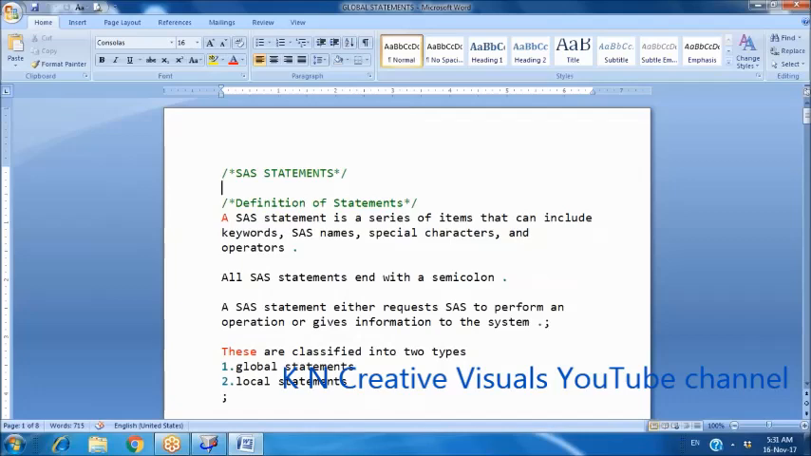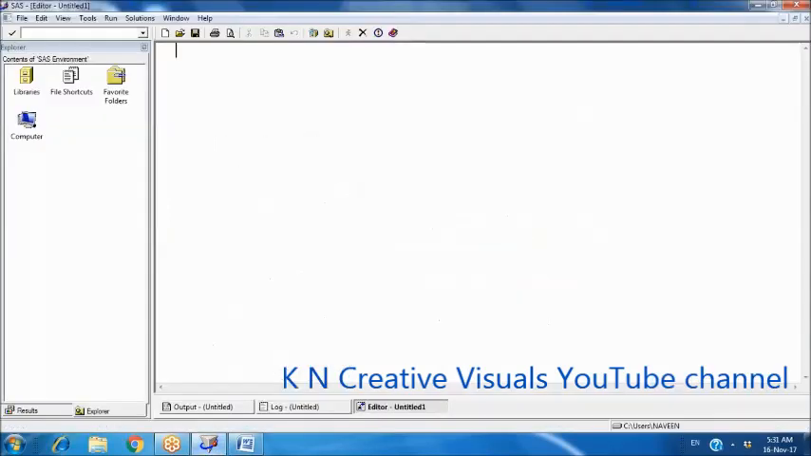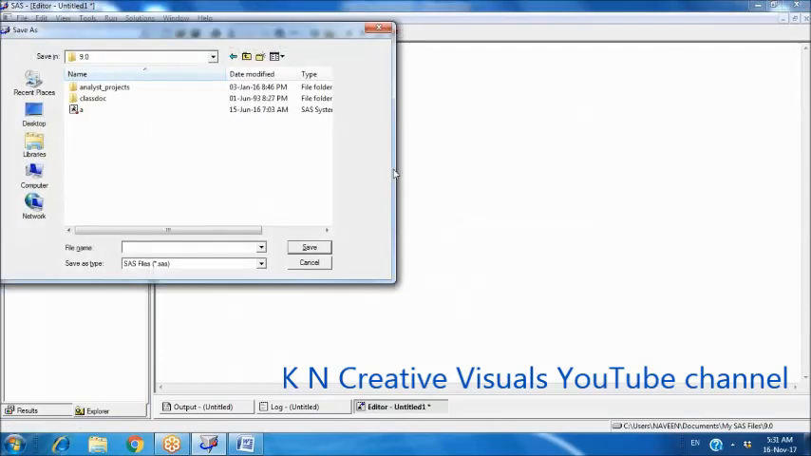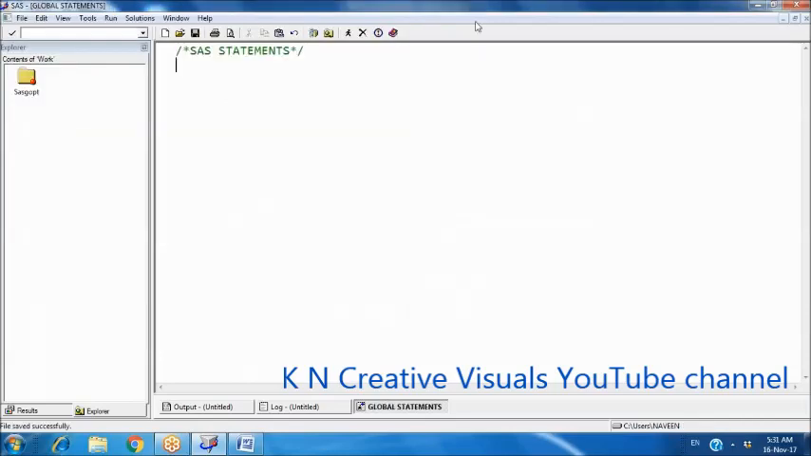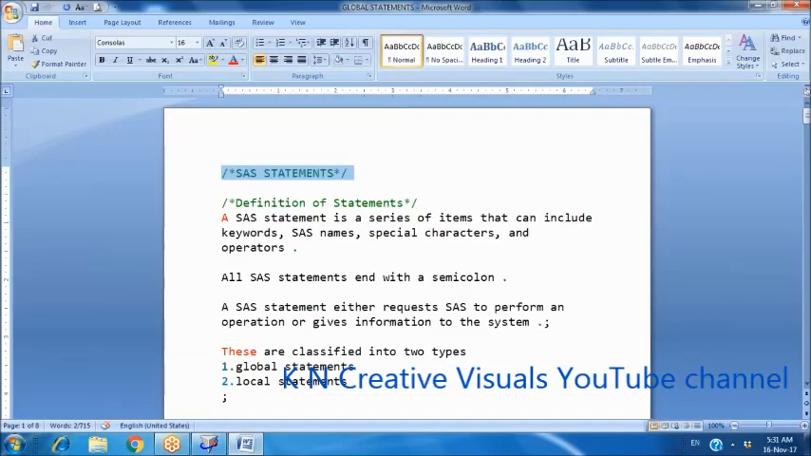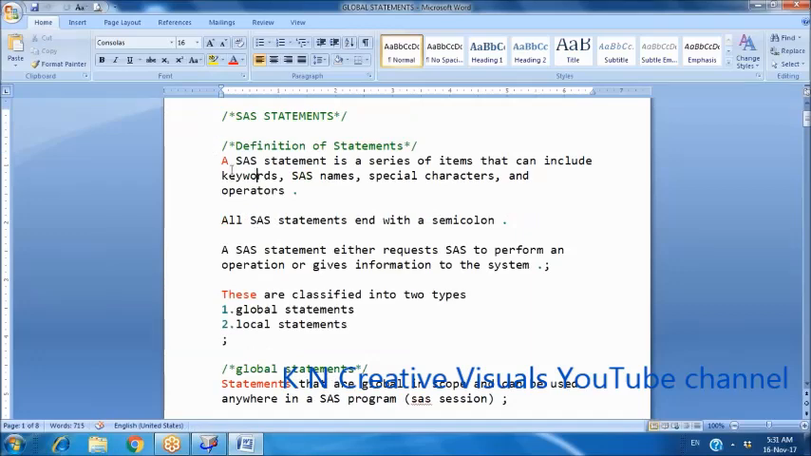Okay, today I will discuss SAS statements. It's an easy concept. You can see a definition of statements.